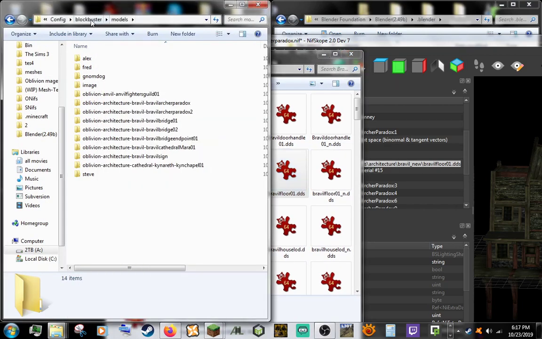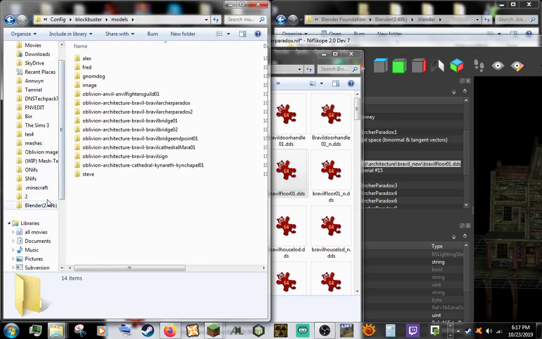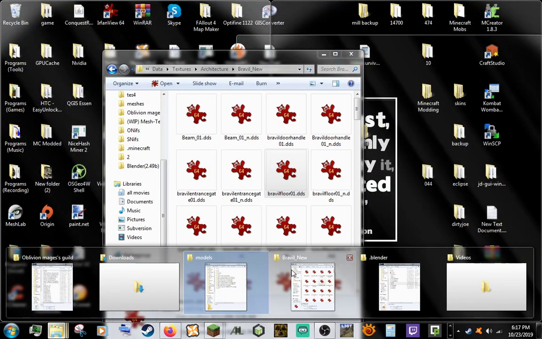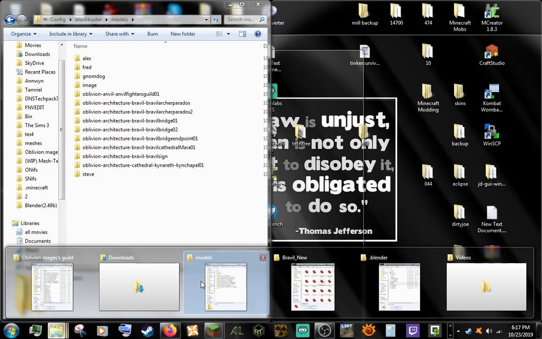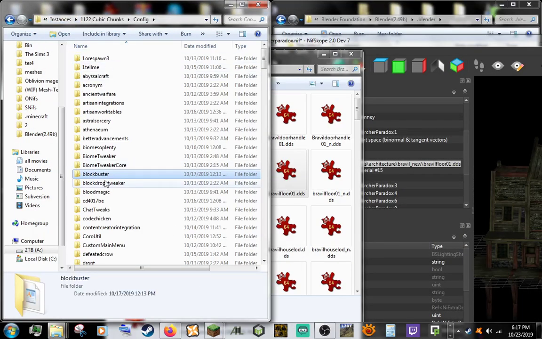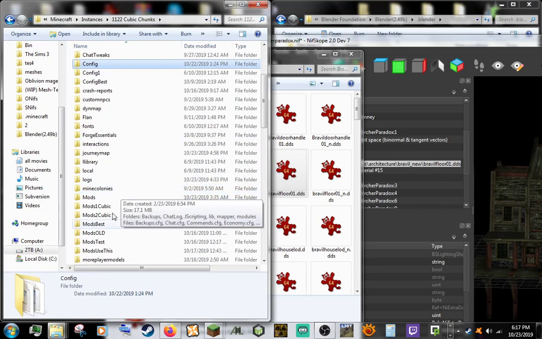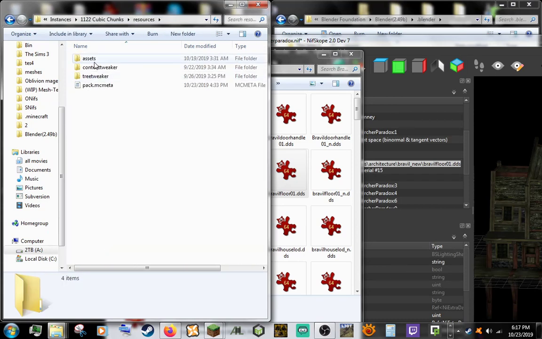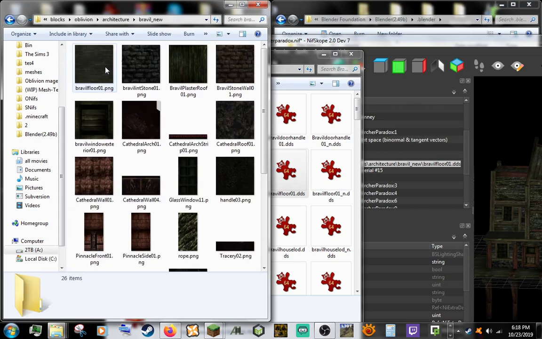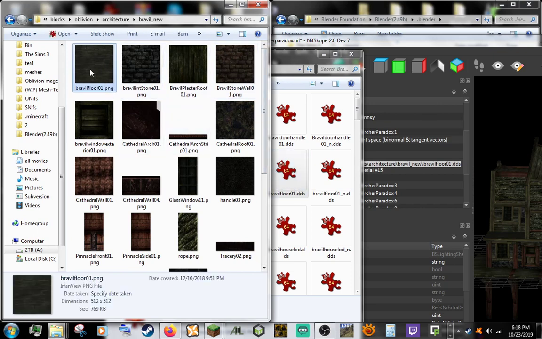I'll go ahead and show you the file path I'm using, because I don't remember if I showed it or not. Yeah, I showed it, but I'll give you a little bit more in depth. Breville new. And voila, there's that floor.